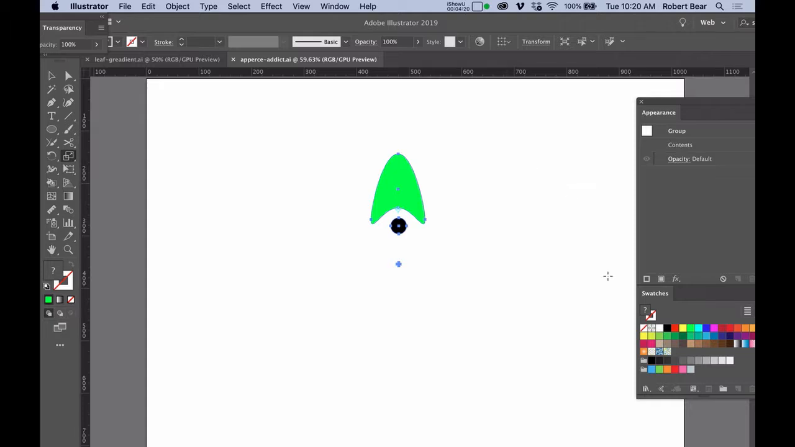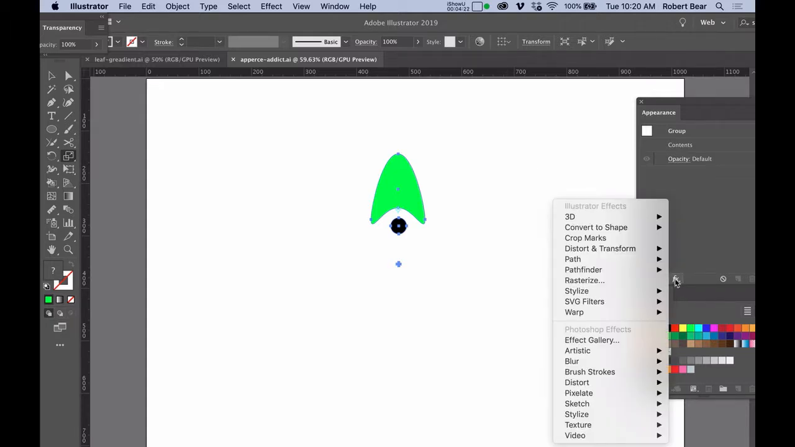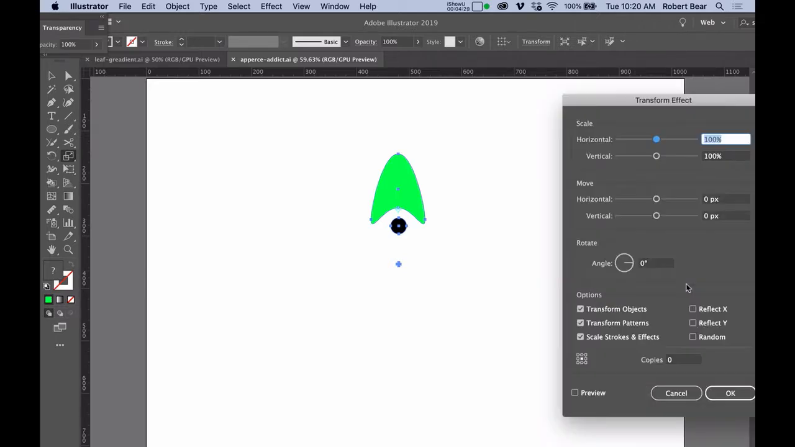Okay, so I want to come right down here to the Effects palette, and I'm going to go to Effects, Transform, Distort, and Transform. Now this is really pretty cool stuff. So a couple things I need to do here. I want to basically pivot from this point down here. So I'm going to pick the bottom center point.